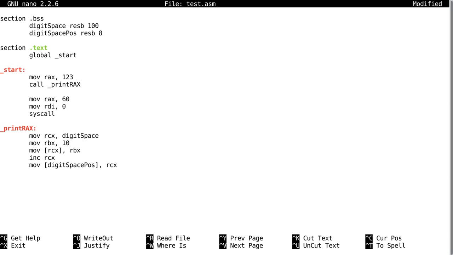Now we're going to have print RAX loop. What we're going to do is first move RDX 0, move RBX 10, div RBX. Remember how I said RDX gets concatenated onto your div? That's why I'm setting it to zero, just so it doesn't mess up my division.